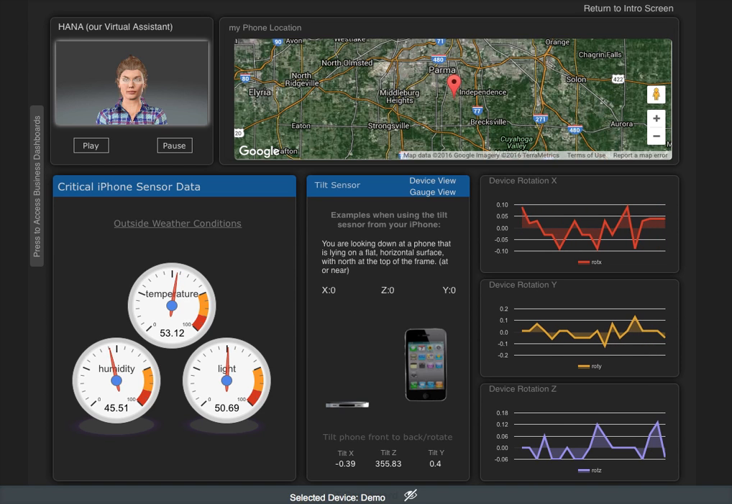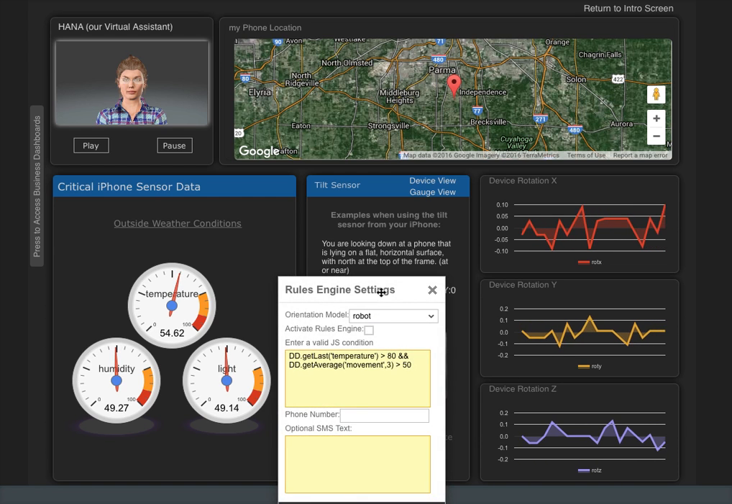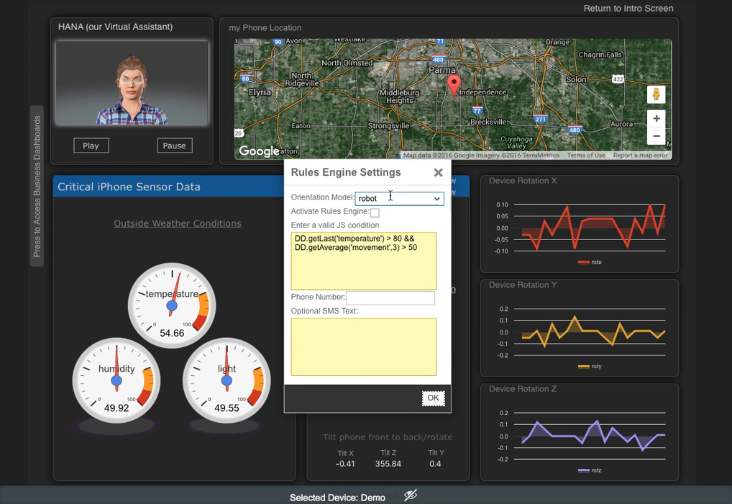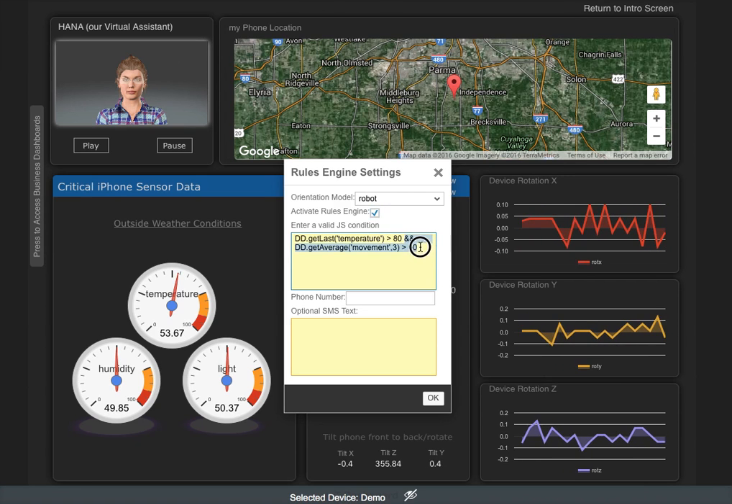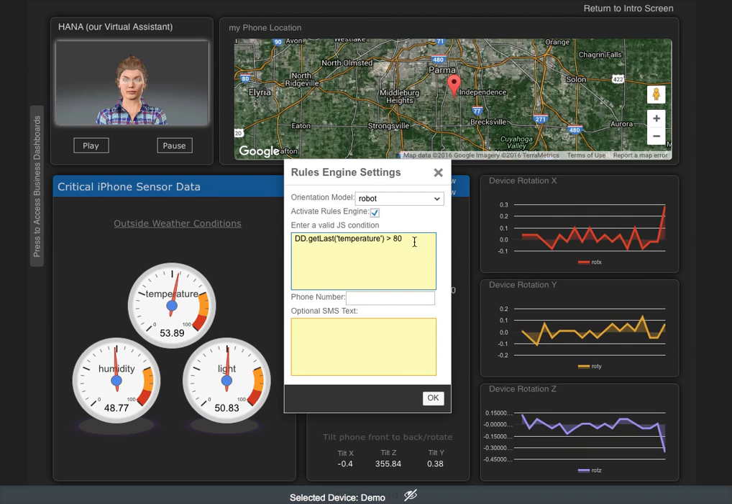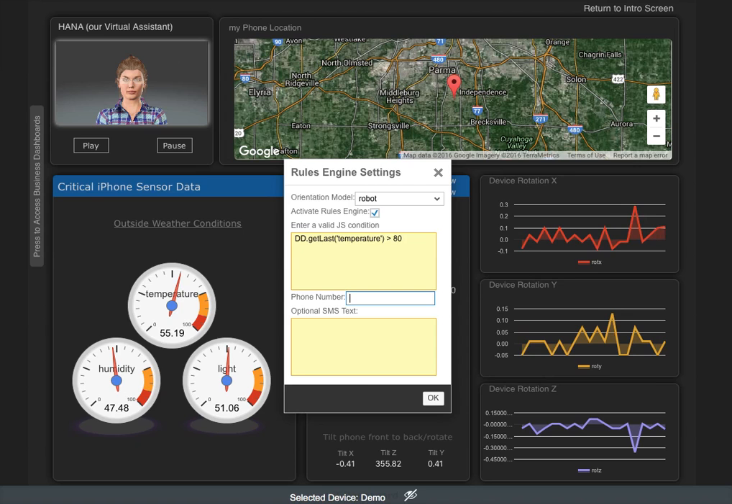So not displayed on this screen, but on your dashboard in the lower right-hand corner of the dashboard are two gears. If I press that, you will notice a pop-up appears. If I activate my rules engine, I could take any value being sent to the dashboard, like temperature, and define a threshold. If temperature is greater than 80 degrees, I can send an SMS message to a specific phone number and an actual text.